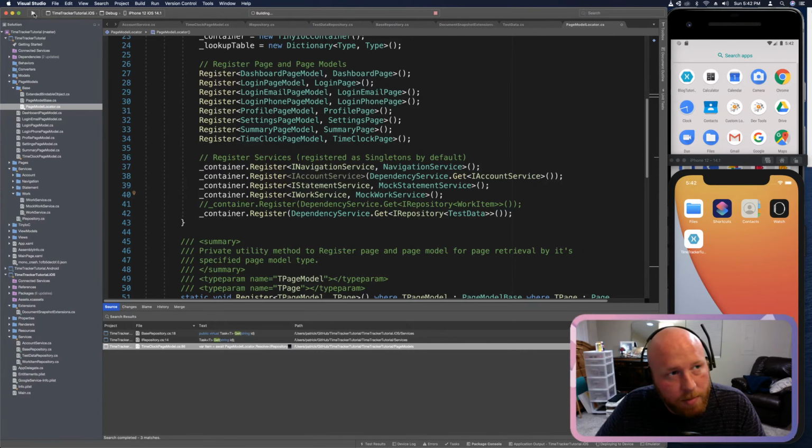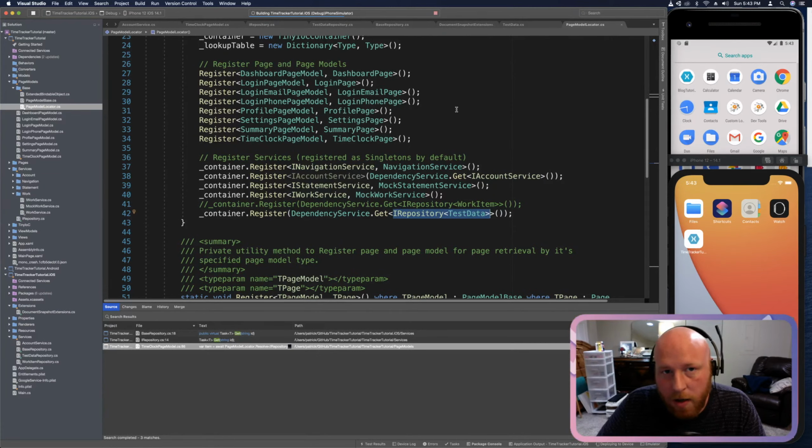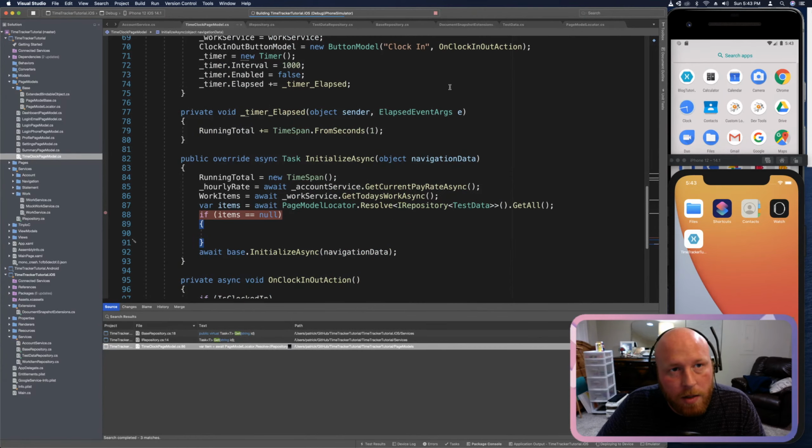Anyway, so I'm going to press run. This should work out. The reason I'm still using the mock work service is because we're not actually focused on the work service right now. We're focused on getting our repository good. So we just added get all, and the way we're going to test that is with this test data iRepository. So that should be good. So I'm going to let this build.